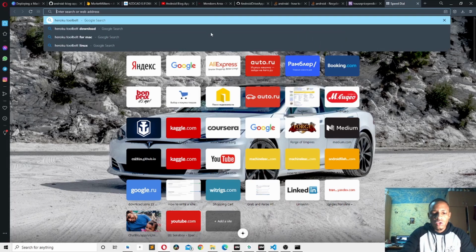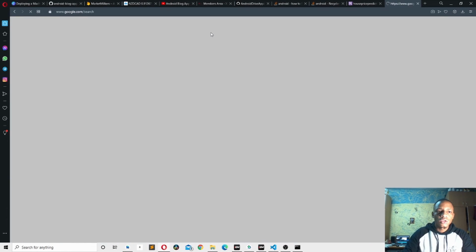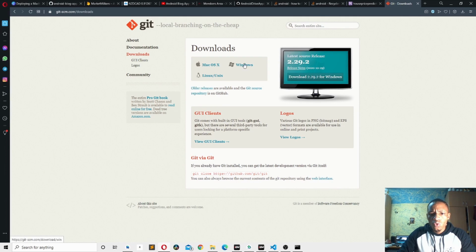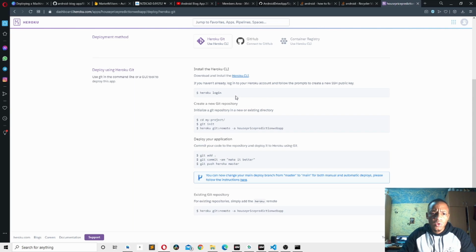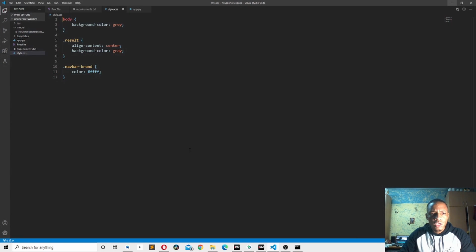What you can do is just go to Google and type in download Git, right? Then you go to downloads, and you download Git depending on your PC. If you're using Mac OS, this is the link, and this one is for Windows. I've already downloaded Git, so I'm not going to waste time downloading it again. The next step is we need to log into Heroku, right? So here is how we are going to do it.